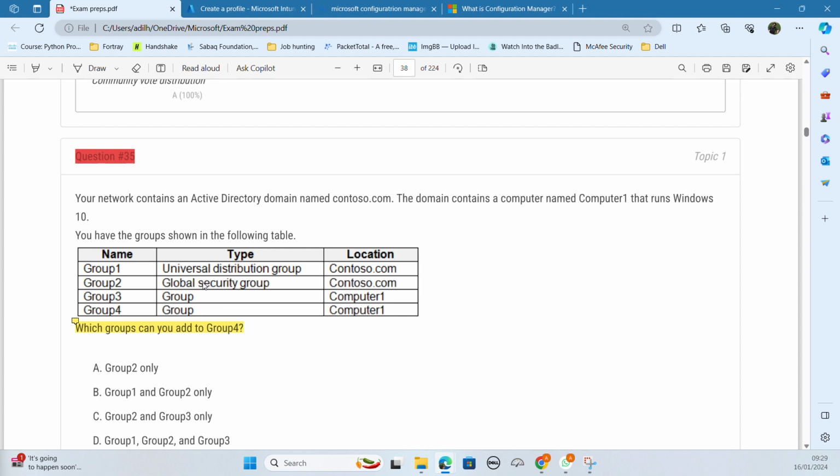Yeah, you need to remember this. Global security group can be added to any other group. If I change the question, which group can you add to group 3? So what would be the correct option? It's global security group, yes.